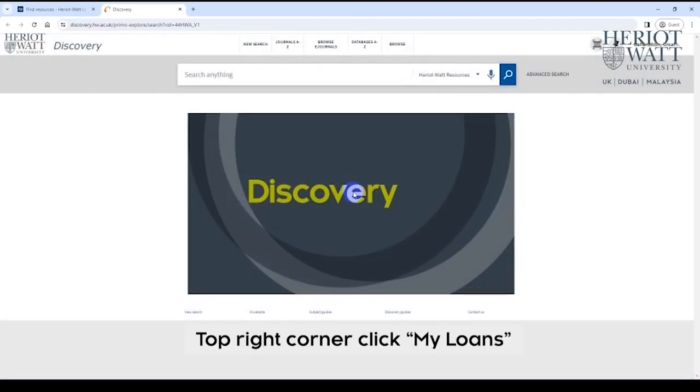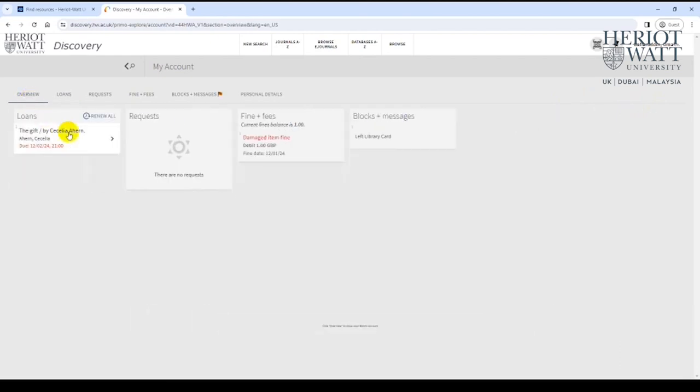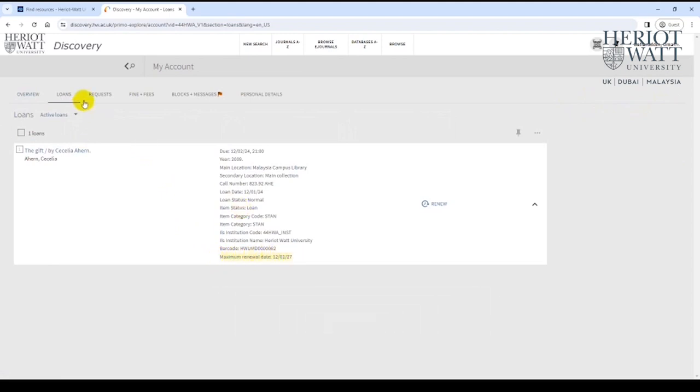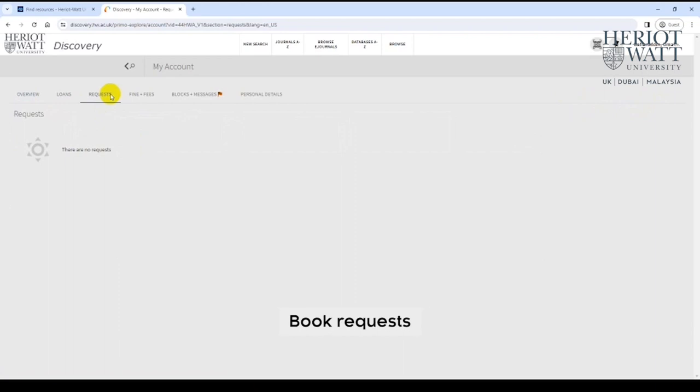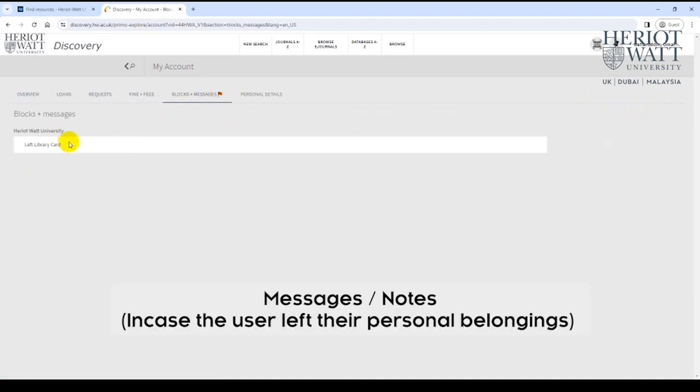On the top right corner, you will see My Loans. You can click Overview and it will show all your library account details. For example, how many books you have loaned? Are there any book requests? Fines that have been charged by the library? Also, any messages that were left by the librarians for you?